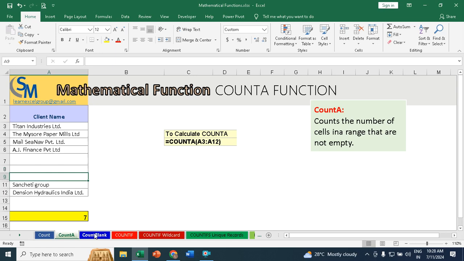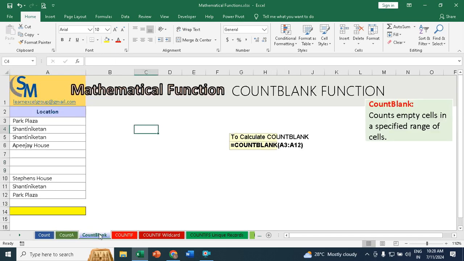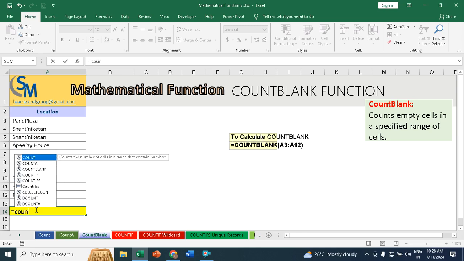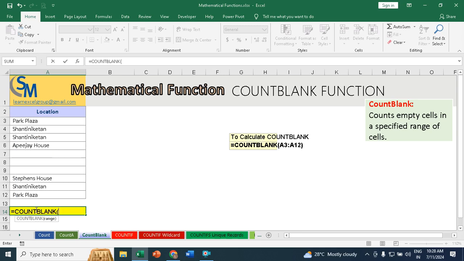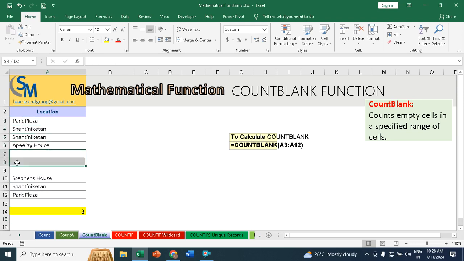Then we have COUNTBLANK. COUNTBLANK is going to count the blank spaces, how many blank spaces are there in your list. For example, the formula you use is COUNTBLANK, bracket open, select the entire range, close the brackets and enter. As you can see, it is not counting your text, it is counting your blank spaces. That much it is showing you here. That is the use of COUNTBLANK.